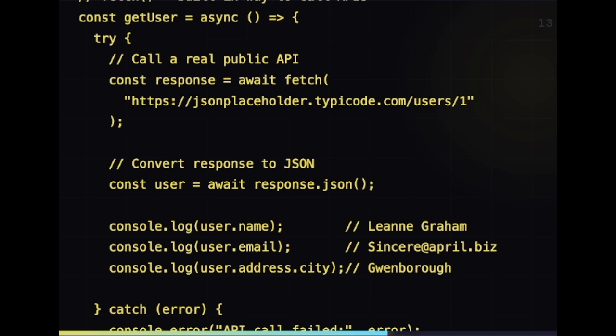You await that promise to get the response object, then call .json on it, and await that too, because parsing the response body is also asynchronous. The result is a plain JavaScript object you can work with like any other. In this example, we are calling JSONPlaceholder, a free public API great for practice. You can run this exact code in your browser console right now and see real data come back. APIs are the backbone of modern web development.